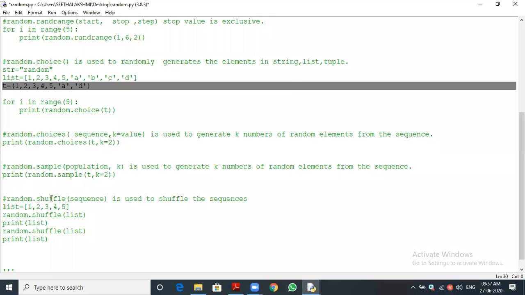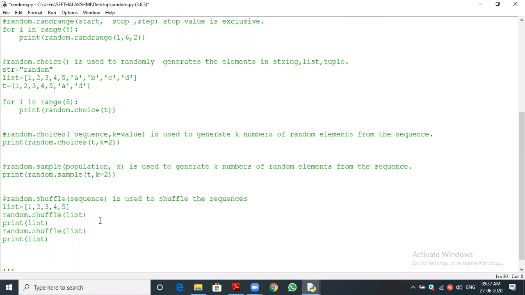Okay, sir. And the last function we are going to see is the shuffle function. From the name itself we can identify it. It won't pick, it will shuffle and it will produce all the elements. For example, you can see list equal to 1 2 3 4 5, and the second line.